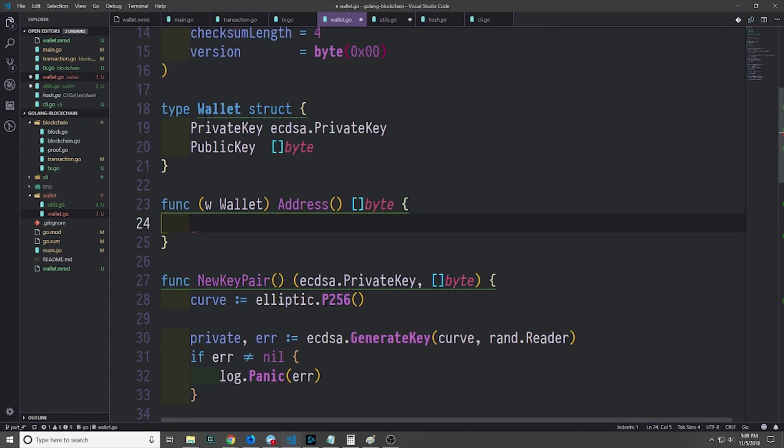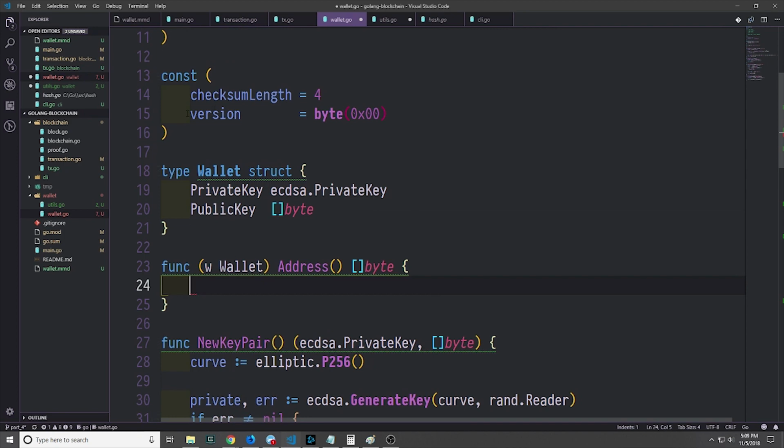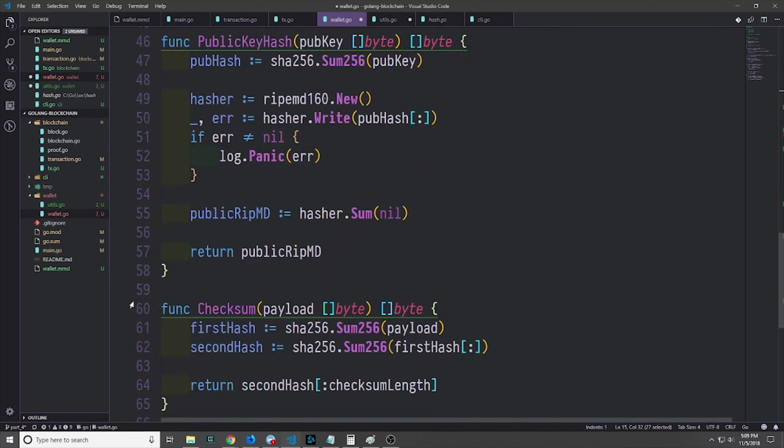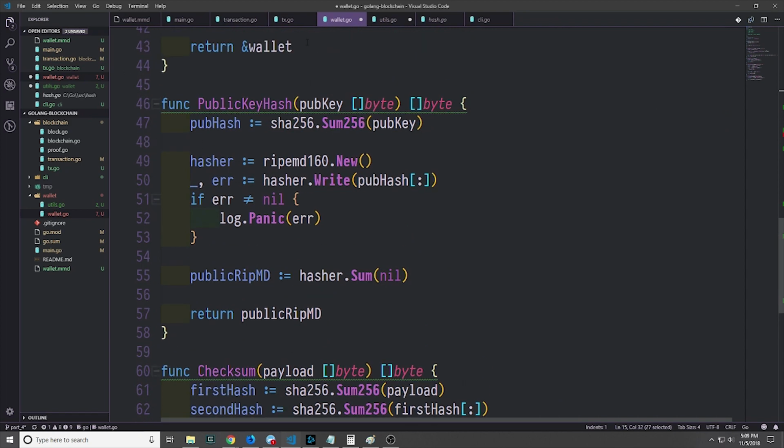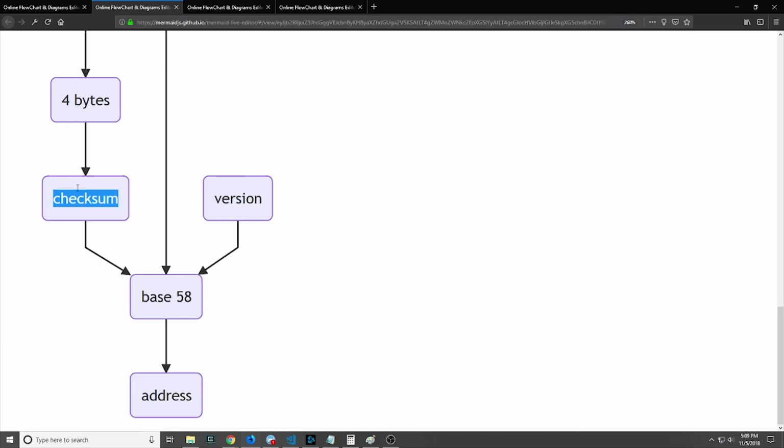Now let's come back into our wallet.go file and create an address method on the wallet struct, which will allow us to generate an address for each of our wallets. I mentioned before that we need the version, which we have. We need the checksum, which we also have down here, and we need the public key hash to create this address. And as I mentioned before, we concatenate these 3 values together and then pass them through a base 58 algorithm to create the address.